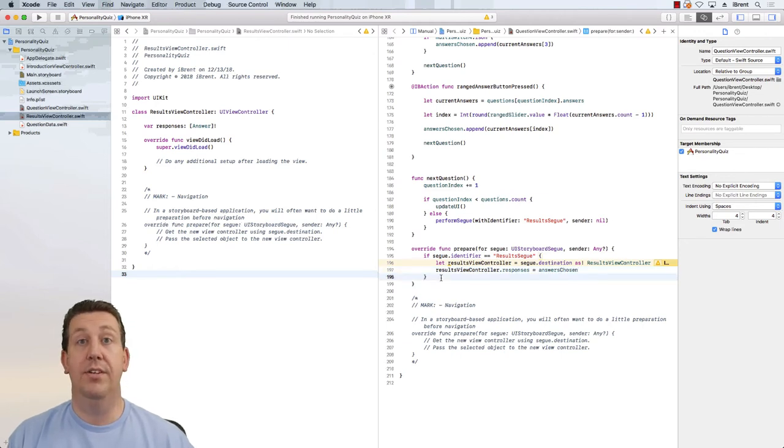Okay. So what we've done is when the perform segue is called, there's a method that we are overriding called prepareForSegue. We then get a reference to the results view controller. We want to make sure the segue that is preparing is the one that we want, which is resultsSegue. Then we cast a variable called resultsViewController as a type of ResultsViewController, and then we assign answersChosen to the responses property of this view controller.